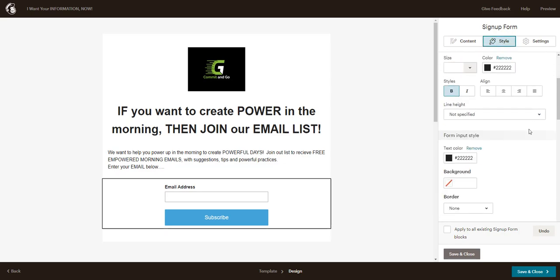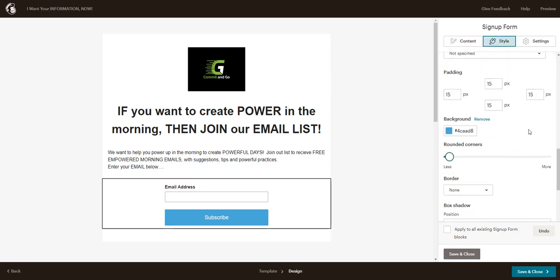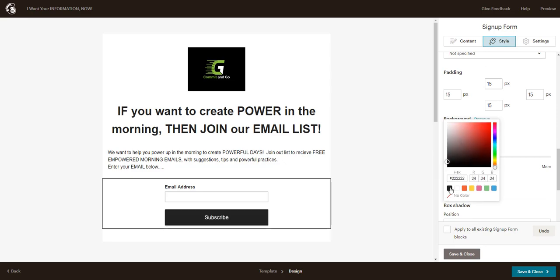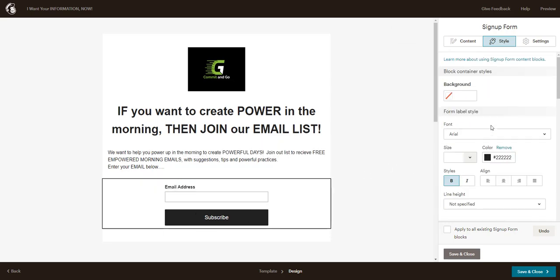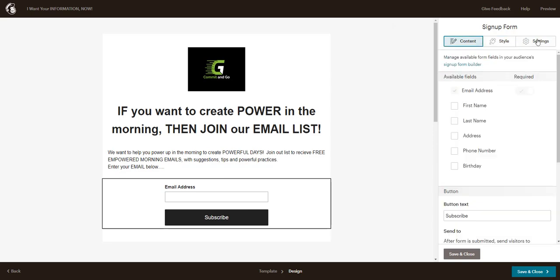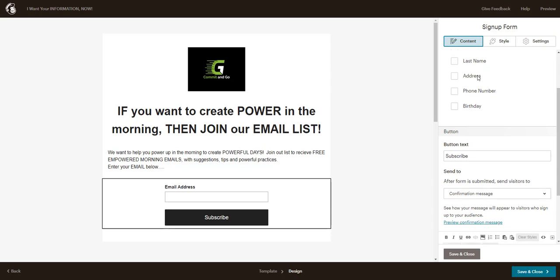Let's go down here. And I want to remove the background color that's blue, and I actually want to go black on this one. So now, right, I hit subscribe there. So I'm also going to change what it says. And that's going to go back to content. You see these bars right here, content, style, settings. So I'm going to change from content.